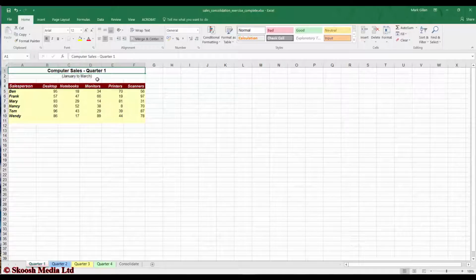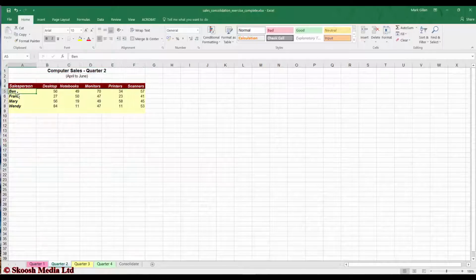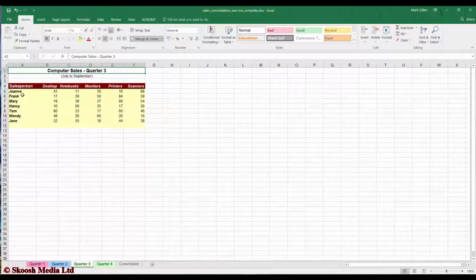For quarter 1, it's January to March. We have Ben, Frank, Mary, Nancy, Tom, Wendy as the sales people. And we have products such as desktop, notebooks, monitors, printers and scanners. That is for quarter 1. Quarter 2 you'll see is quite different. The amount of sales people is different, right down to Wendy there. And that's quarter 3, which again, we have another name there, Joanne, which we don't have in the other sheets.